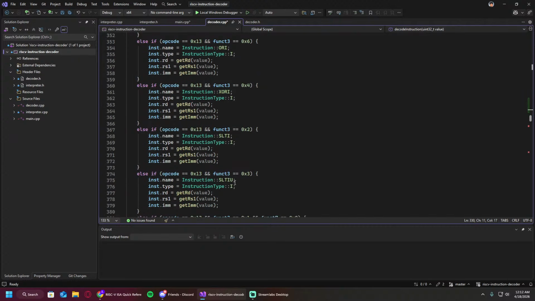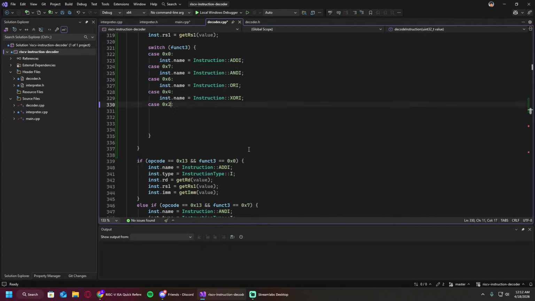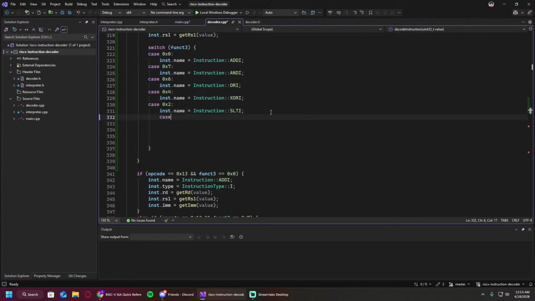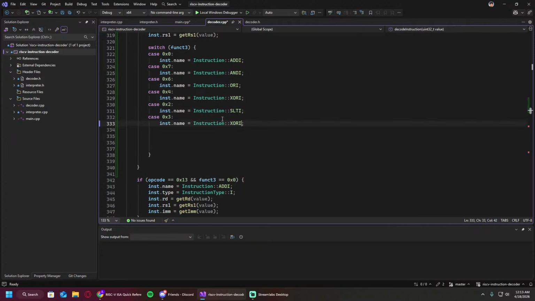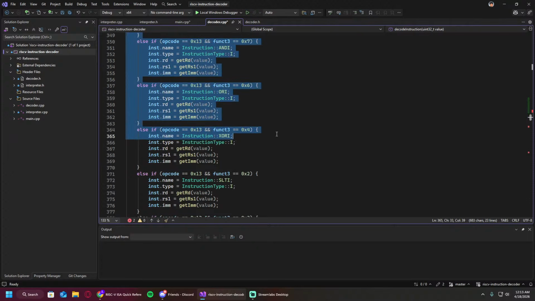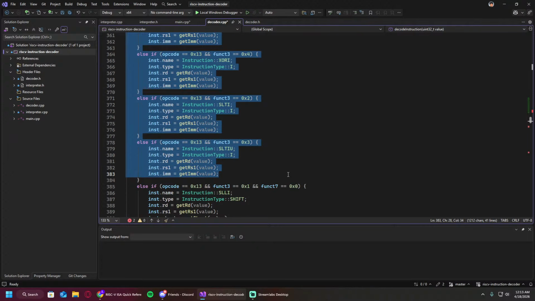Which is SLTI, and that's SLTIU. So set less than immediate, and this one will be set less than immediate unsigned. And alright, next case. Actually, it's probably easier to just remove them as we go, so I don't just scroll down. Okay, let's see. We got up till here done.